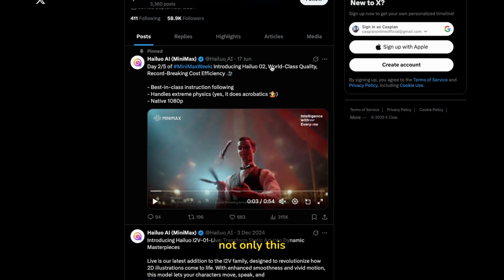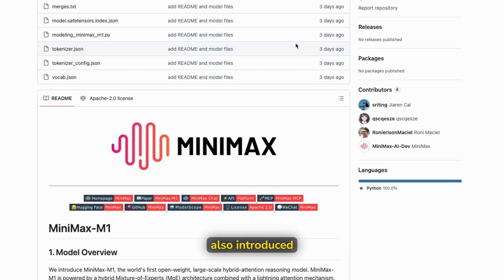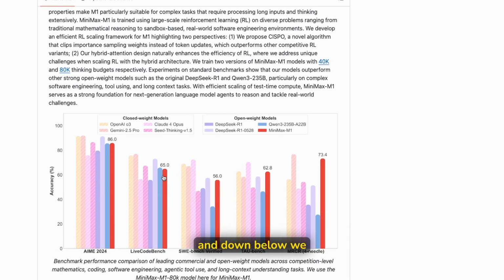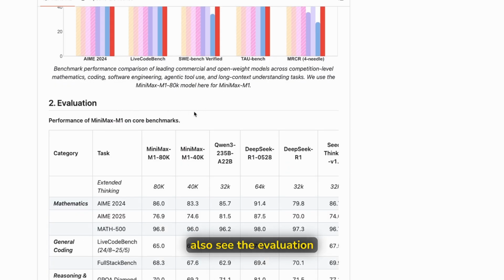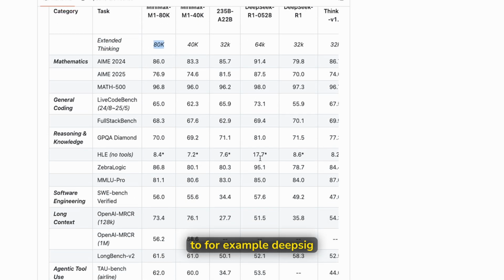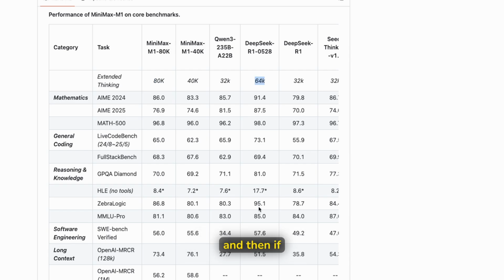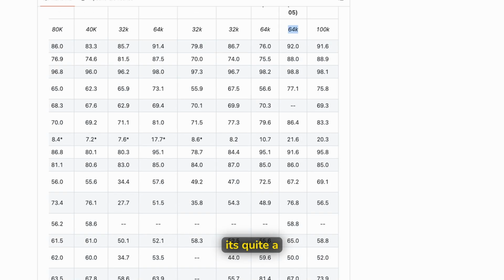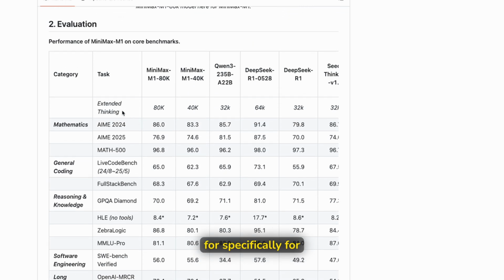This is really cool, but not only this, Hailuo or Minimax also introduced their brand new reasoning model, which is called Minimax M1. Down below, we can take a look at some of the benchmarks. Here we can clearly see that among open weight models, Minimax M1 is in second place, just behind Gemini 2.5 Pro. Down below, we can also see the evaluation. For example, for extended thinking, Minimax M1 got 80K. Compare that to, for example, DeepSeek, which got only 64K. If I scroll to the right, we can see that the OpenAI O3 model got 100K, and Gemini 2.5 Pro got 64K. It's quite a reasonable number, and it's quite high specifically for extended thinking.